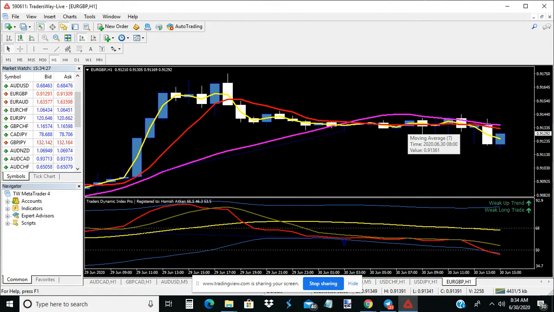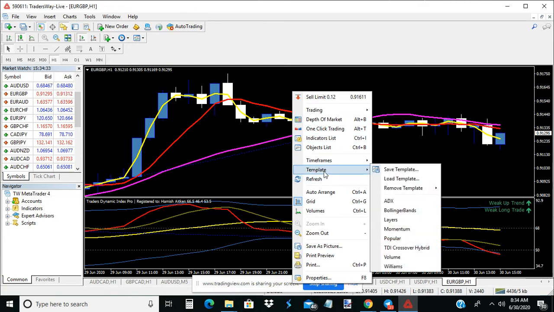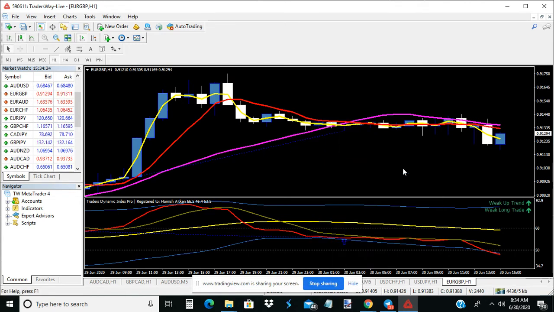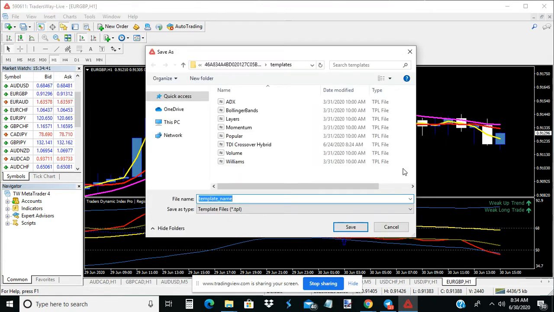Now let's make this a template, so we won't have to do this over and over again, and let's call it a day. So I'm going to right click, go to template, and save this template. You notice it opens up in the templates folder. See?